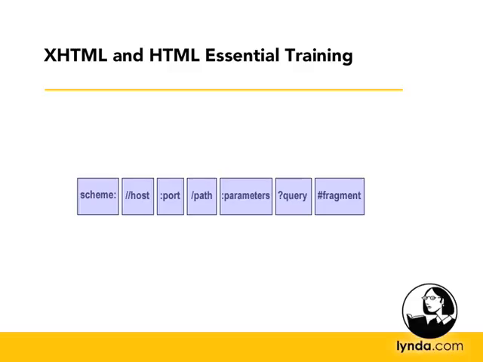Remember when we talked about the parts of the URL, this part at the end called the fragment that starts with the pound sign or the hash sign. That's what this lesson is about. This is about fragments and how to address them and how to create them in the page. So a fragment is a part of a page. It's a link to a location within the page, not necessarily at the top.